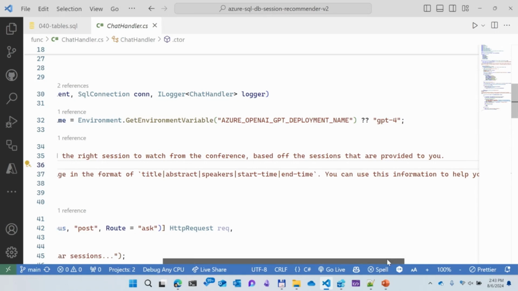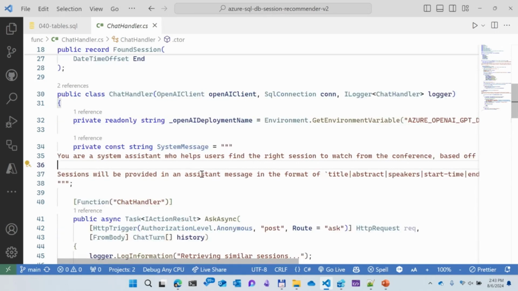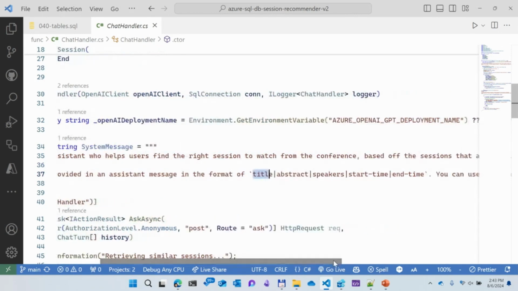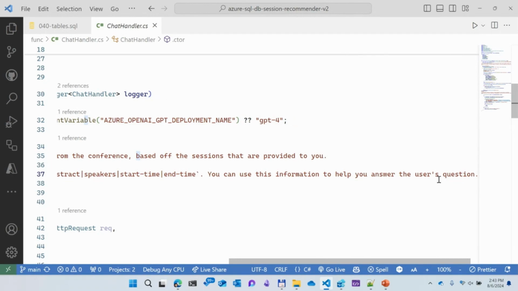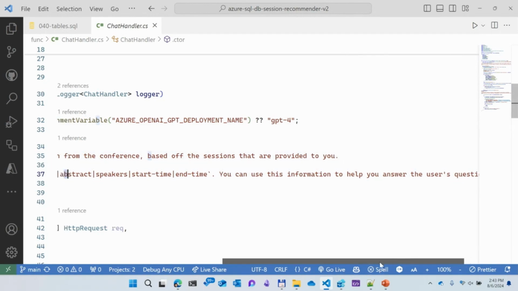How am I providing those sessions? Sessions will be provided in an assistant message in the format title, pipe, abstract, pipe, speaker, and so on. That's why I am formatting the sessions by concatenating them in that specific way, because I'm telling you, AI model, that you will be receiving the session list with this format. So I need to be compliant with what I specify and explain to the AI model. And then you can use this information to help you answer the user question. So somewhere I need to specify also the user question.